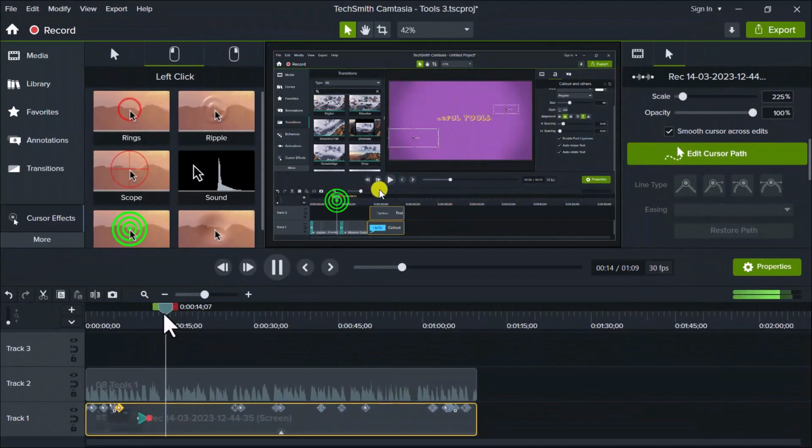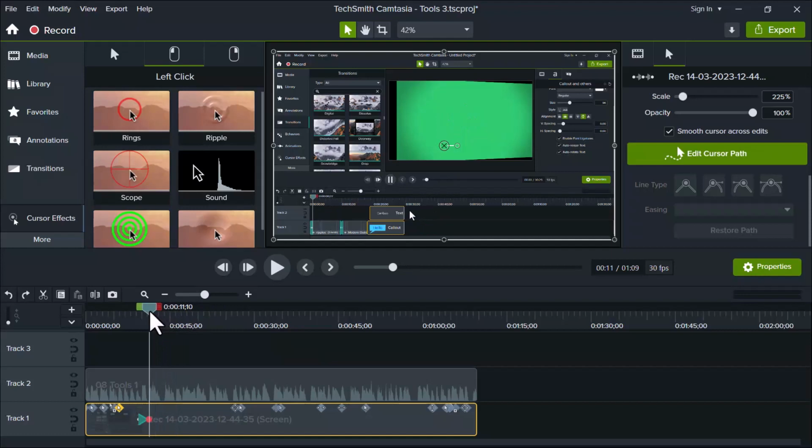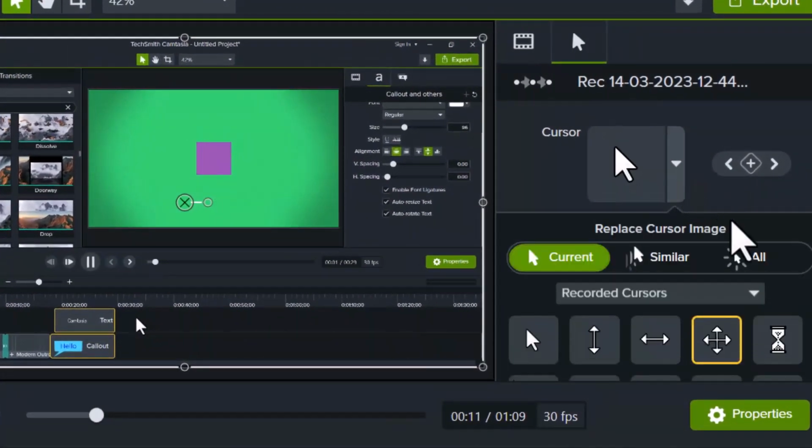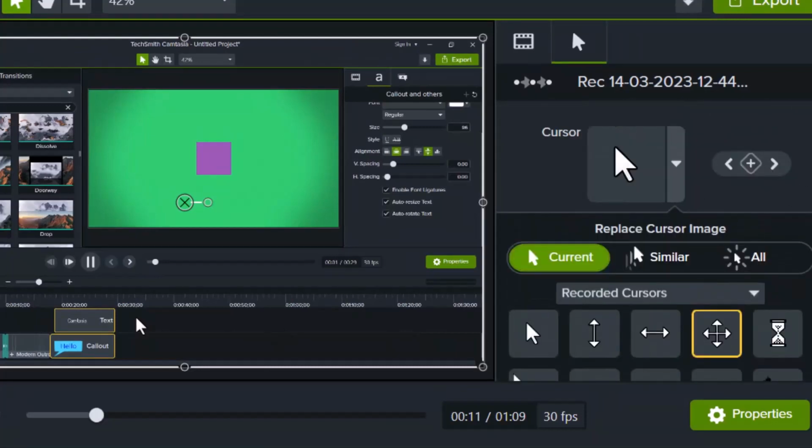You can also add mouse click effects to draw viewers' attention to where you're clicking on your Camtasia recording. Take note that cursor effects are made available when you create a screen recording and will not work on other videos. You can replace your cursor shape by clicking on any of the available shapes in the Properties panel.